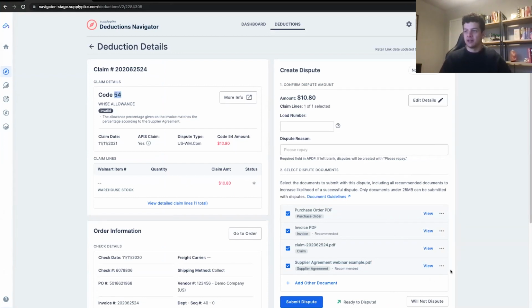The second value add of adding those supplier agreements is this validity analysis right here. So you can say in this example, hey, you got this code 54 deduction for $10.80.